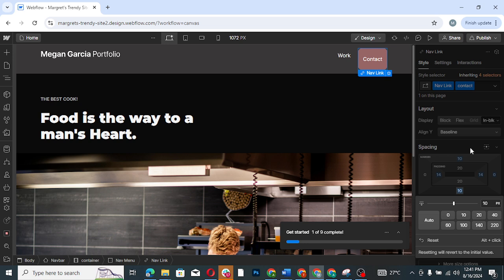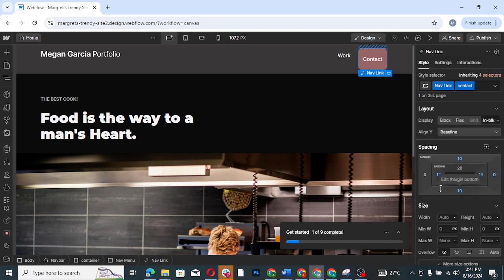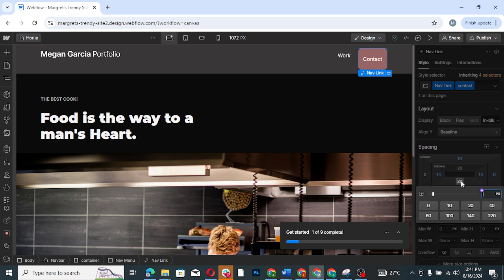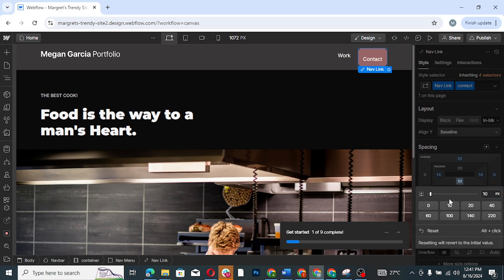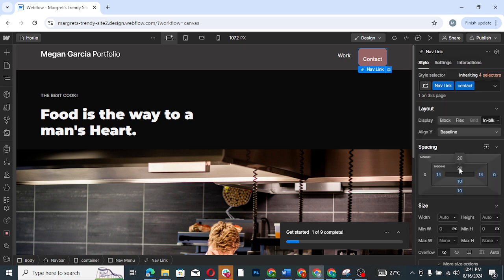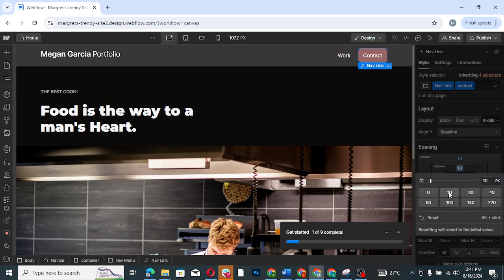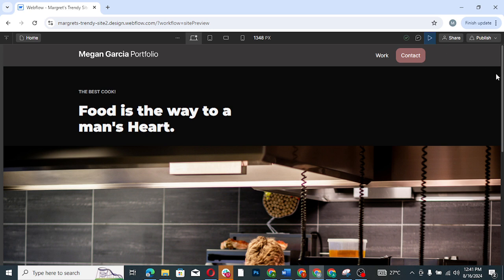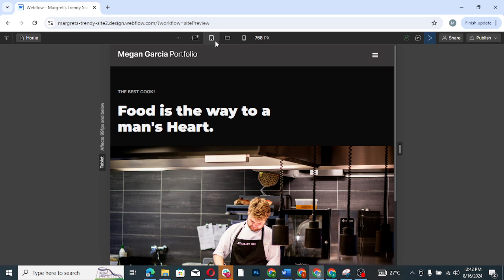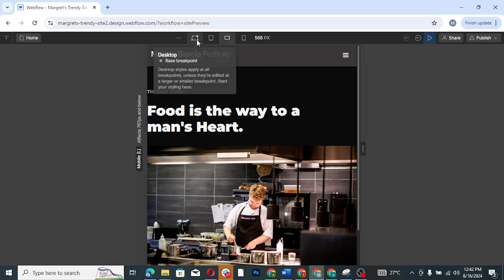Nope, I think that 10 pixels bottom is too much. I think I should reduce the padding. So let's reduce the padding. Yeah, 10 pixels, I think this is unique. Confirmed, so we have a fully functional nav bar which you are going to be working with. You can see work, contact. Quite unique and amazing.